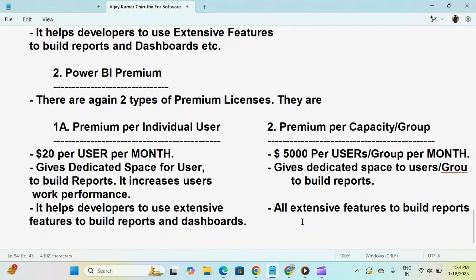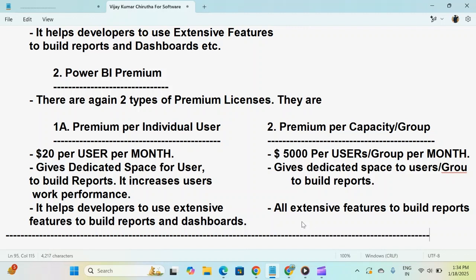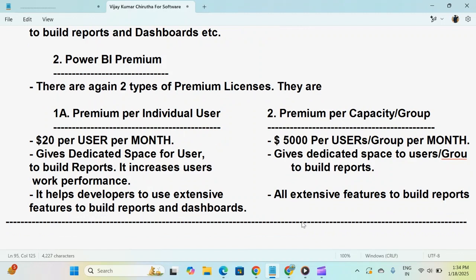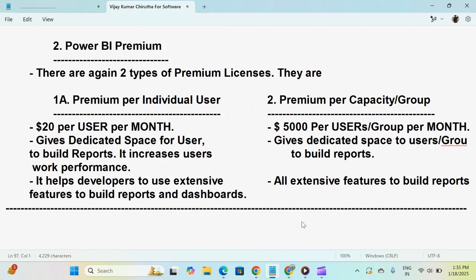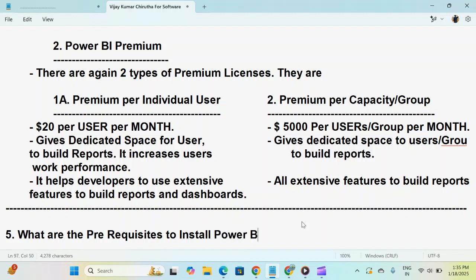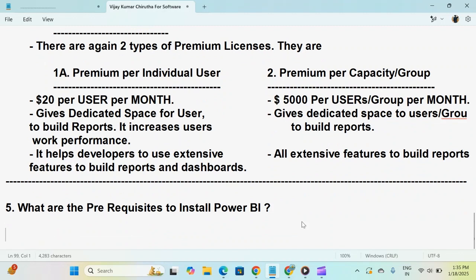Let's see the last topic of the day. The fifth topic: what are the prerequisites to install the Power BI application in your local PC.